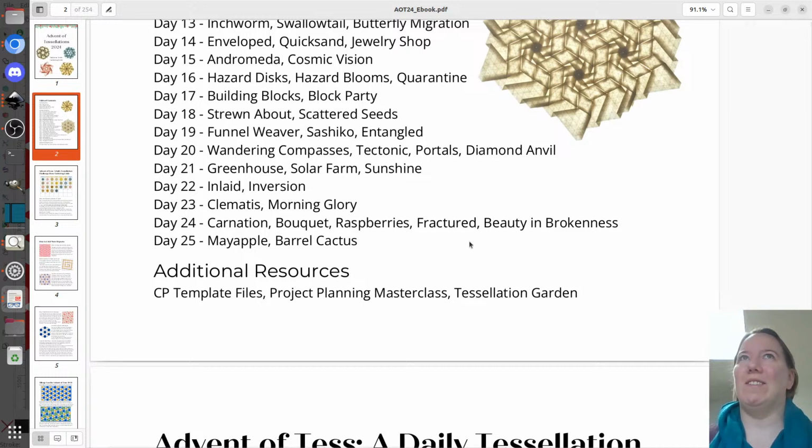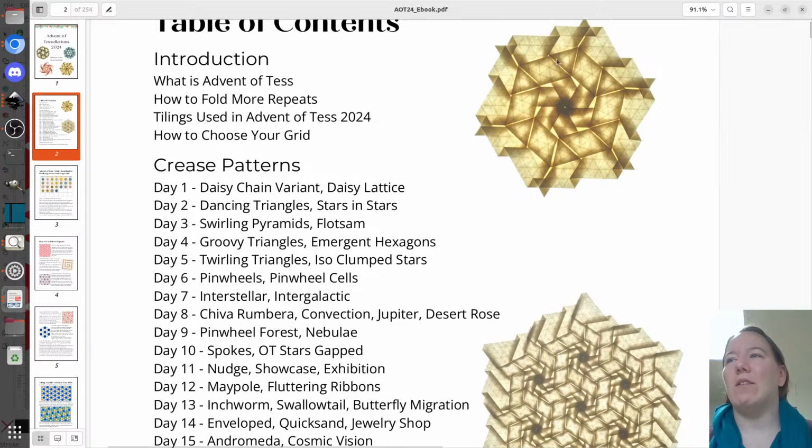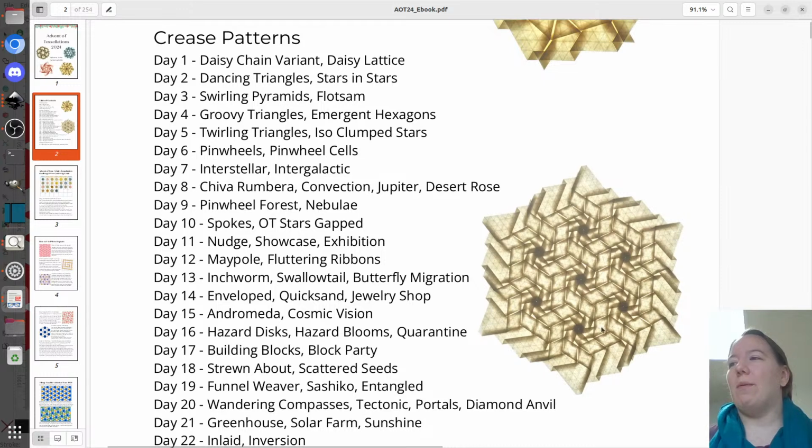There's so much that you can explore given these starting points. Even the patterns that go hexagon then rhombus, like this one, which is enveloped, I do actually have a tutorial for how to fold more repeats of that pattern specifically. You can change that up to make quicksand, and it creates a whole new effect. So there's so much more to explore than the, if I remember correctly, 63 patterns in the Advent of Tess ebook this year.